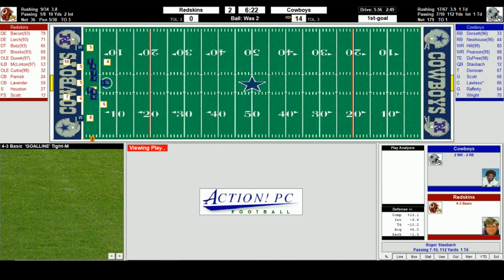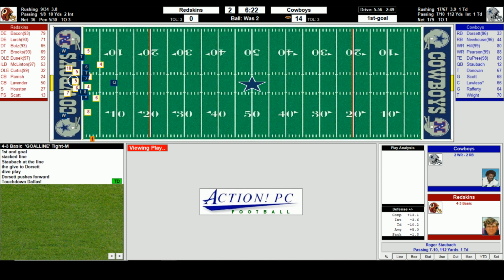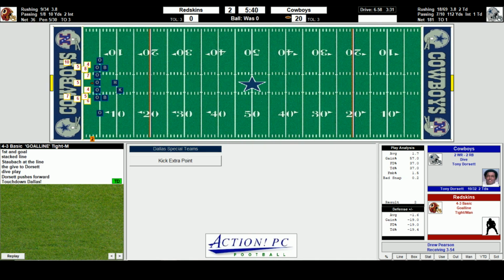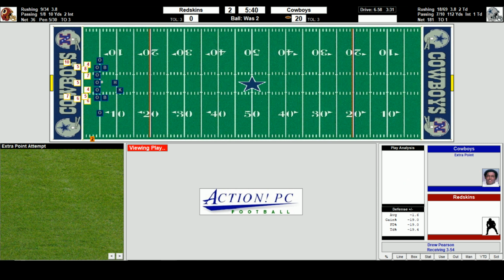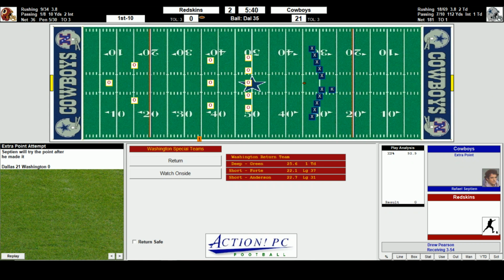Dorsett on the dive from the 2. And he finds paydirt. The line moved, the seas parted, and Dorsett scores. So with 5:40 to go, it's 20-0 Dallas. Here it is again. Dorsett not even really bothered. So Septien up, true and good. And with 5:40 to go, Dallas 21, Washington 0. And Brad 62 goes, how about them Cowboys?